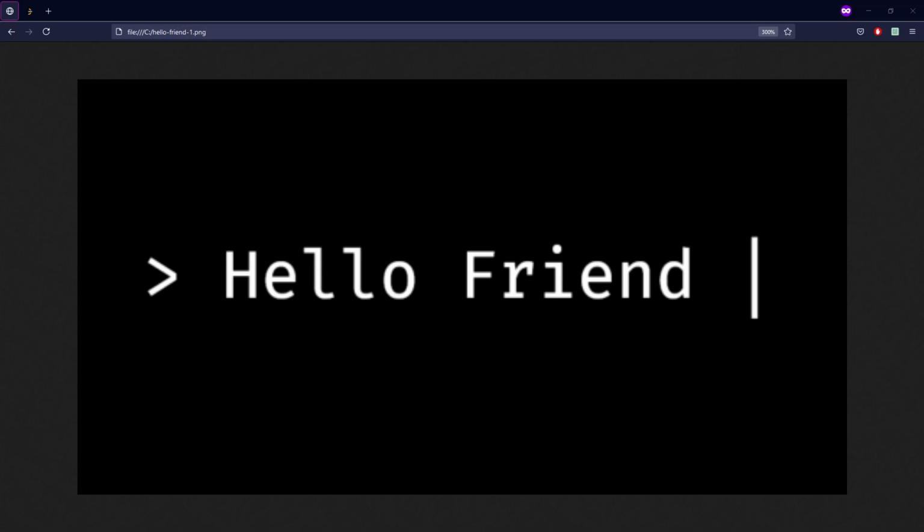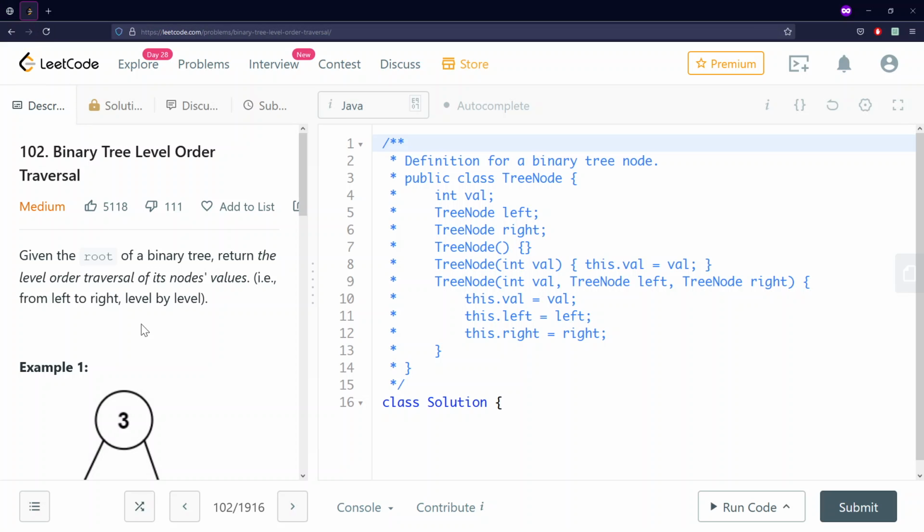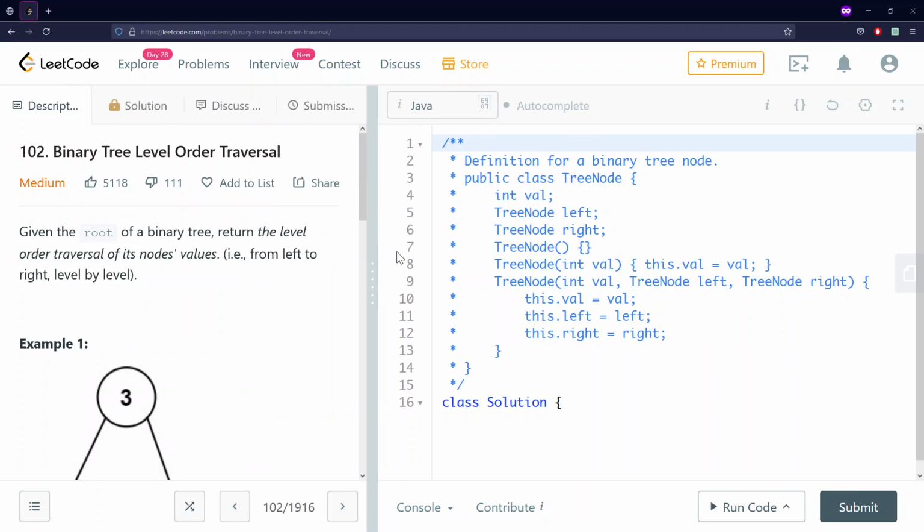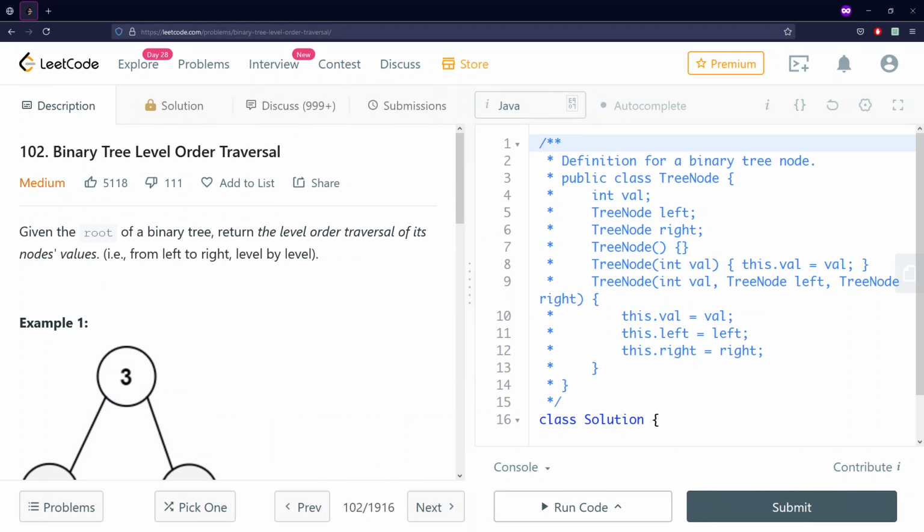In today's lesson, we will discuss binary trees. In one of our previous lessons, we discussed binary search trees. Today we'll discuss a different property of trees, that is how to traverse them. To do that, we will use a LeetCode example problem. The problem is mentioned below: binary tree level order traversal.